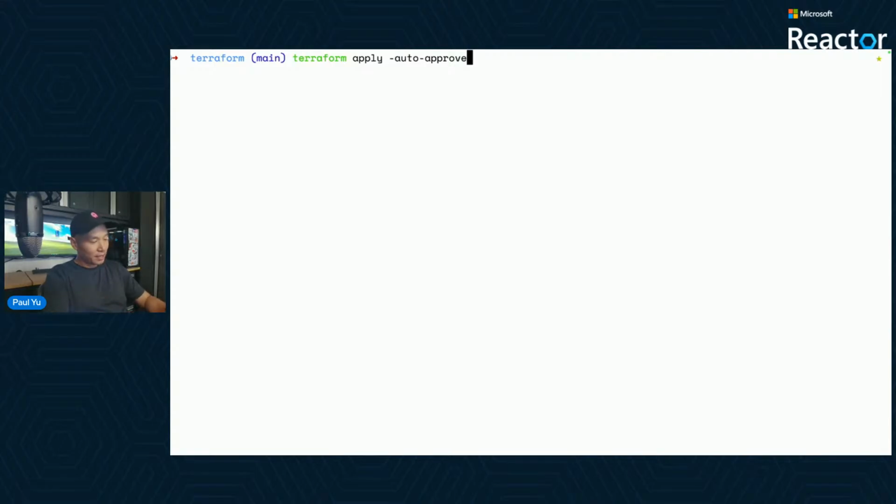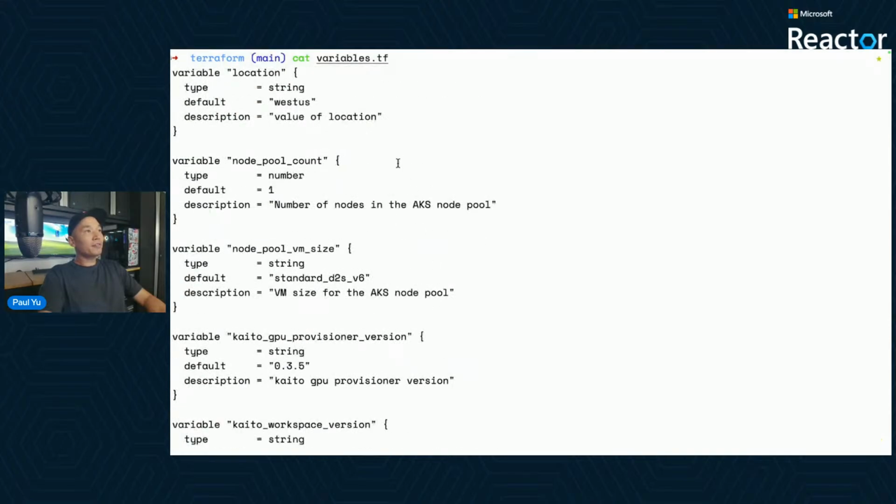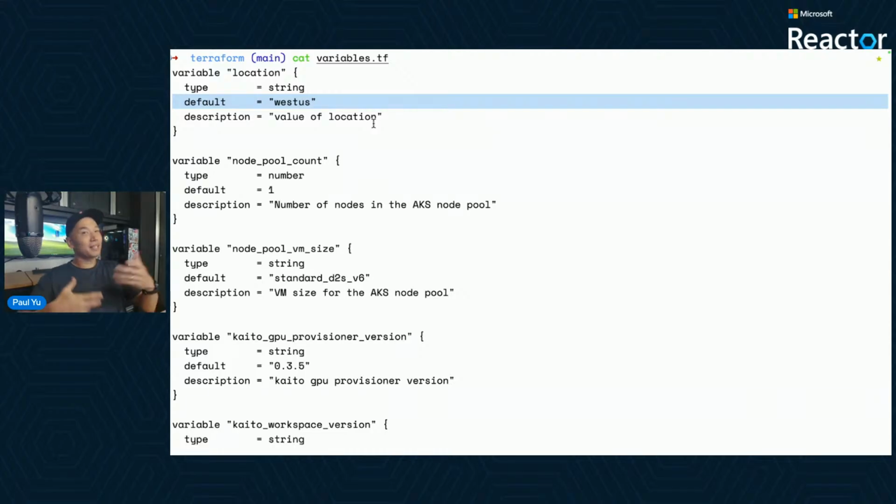Actually, you know what? Before I do that, hold on. I want to show you this. cat variables.tf. Okay. A couple of variables that you should look out for. Number one is the location. Right now it's defaulting, I think in the repo it should be Brazil South, I believe. I changed it to West US only because I know I have enough quota over there in that region, so I changed this value here.